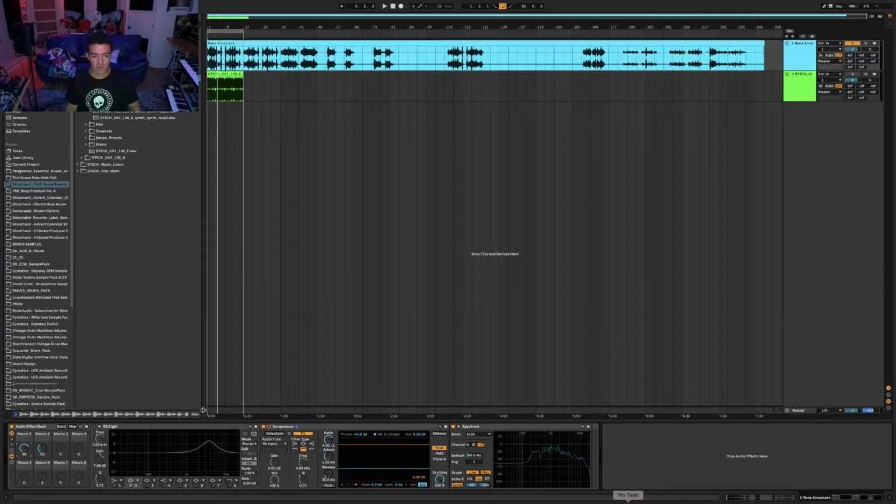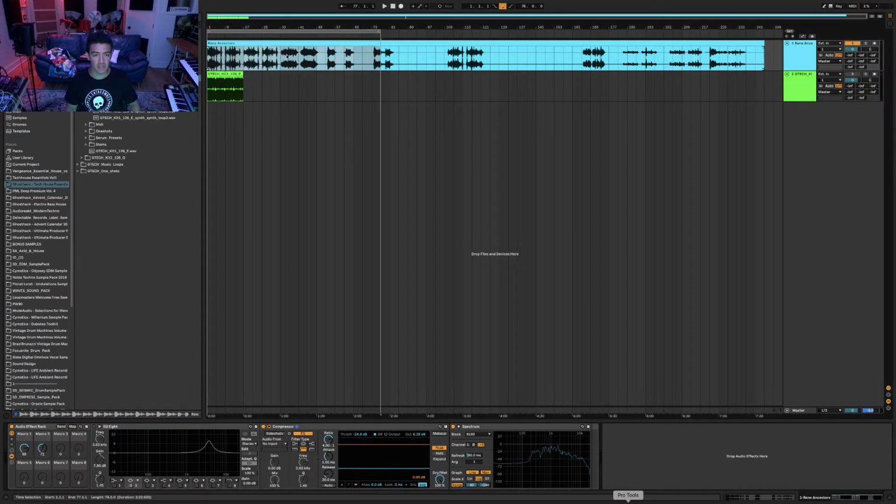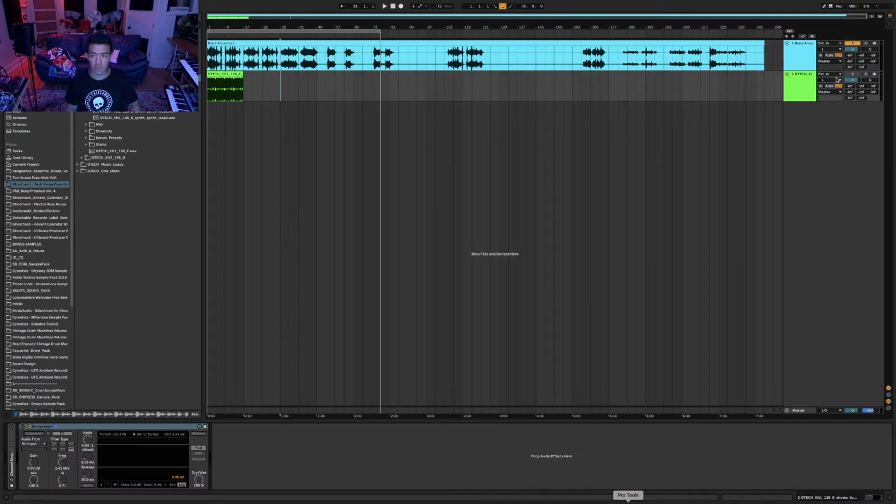You can make a de-esser with this basically. So let's say I want to get rid of some of the S's and T's on this vocal. Let's try to find a spot.